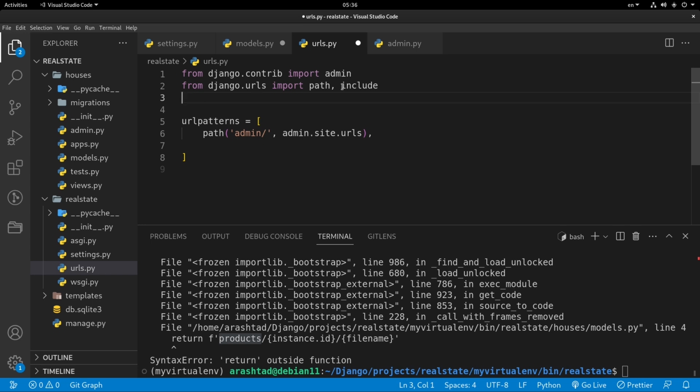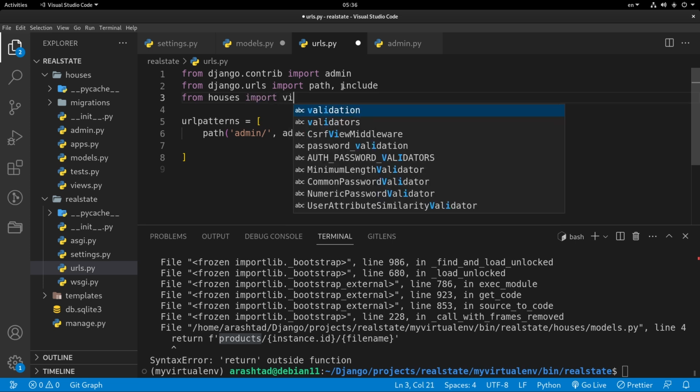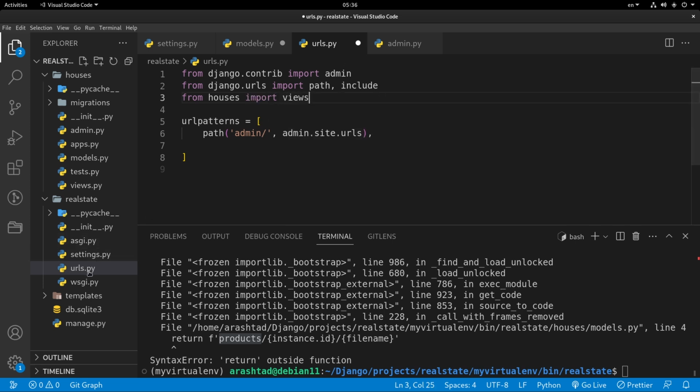Also from the product import views, actually from houses. Because here we have the houses folder, I'm gonna import the views. However, we haven't worked on the views.py right now, and we have nothing yet about that. But right now what I'm gonna do is add the path called houses, and then a slash, comma, and I'm going to include the houses.urls. We're going to create a urls.py in our houses folder.